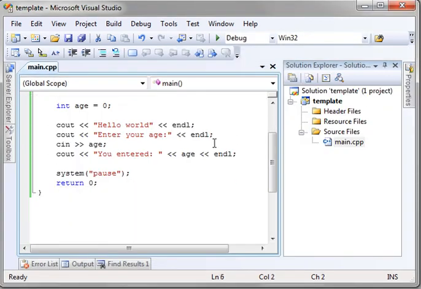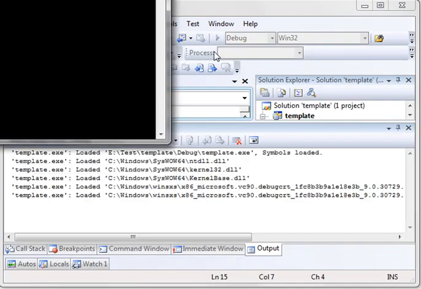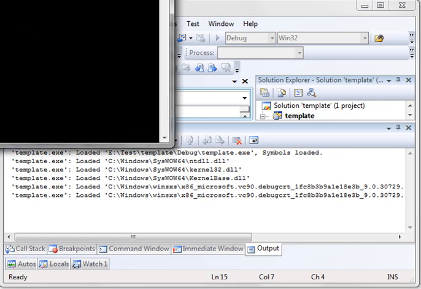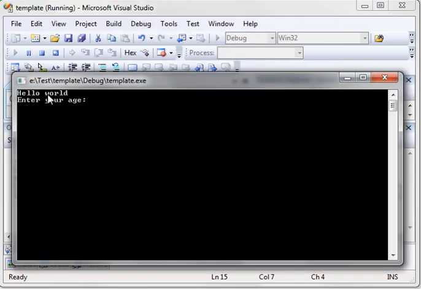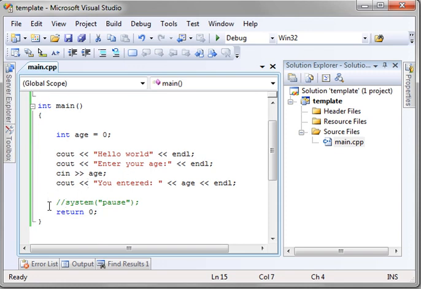I'm trying to think if there's anything else that we forgot here. Once again, remember, if you omit the system pause, the window will just appear and disappear extremely fast. Because we're using CIN, the prompt will stop and say, what's your age? So we'll enter an age. When you hit enter, this window is going to disappear. See, it's because we have exited the program. You get to return 0, that just exits the program, so the DOS window just disappears.